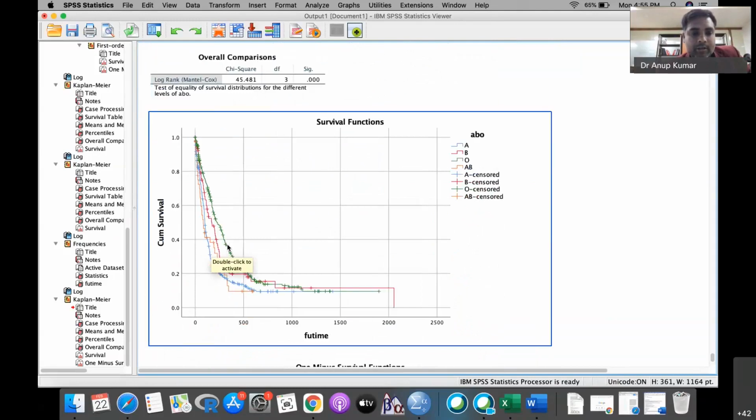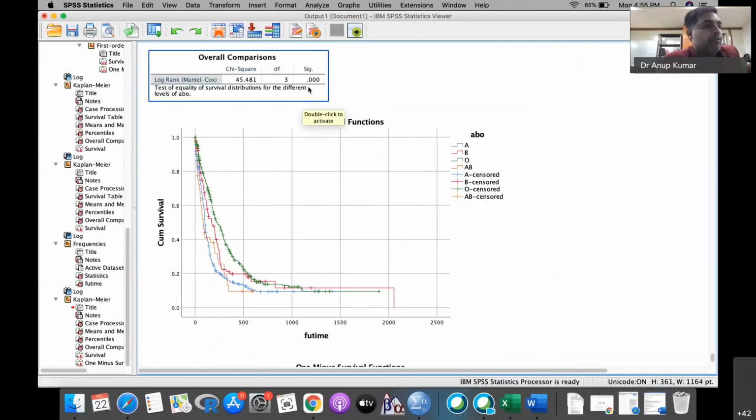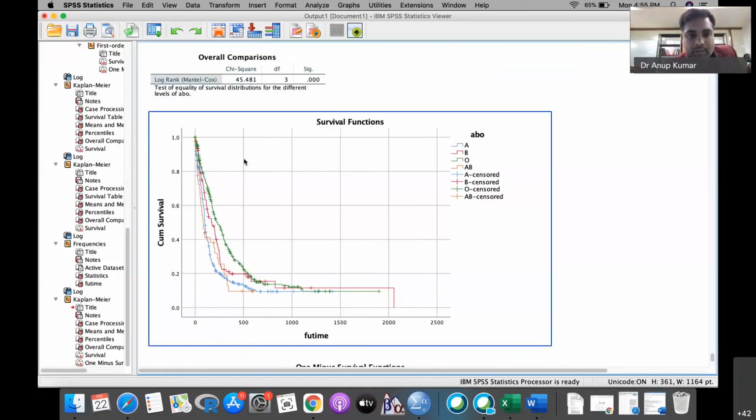Okay, and the log rank test suggests that these 4 curves are significantly different from each other. So from this you can see that this green, which is the O, their survival time is less. Here, the survival time being less means that they are going to get the transplant very late. And this blue one, which is of A, and this orange one, which is of AB, they both are going to get the transplant very early.